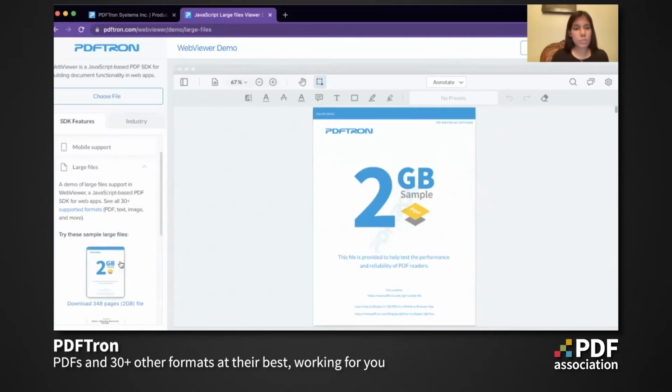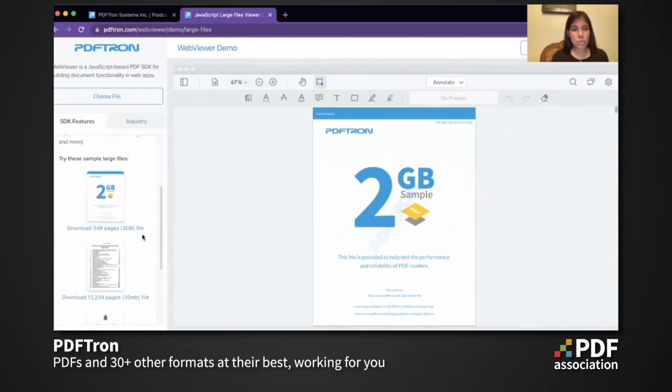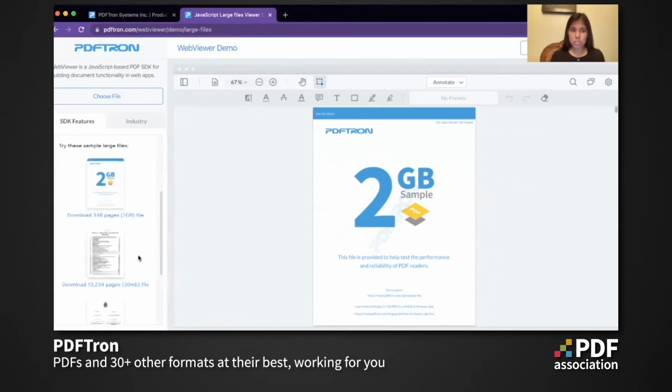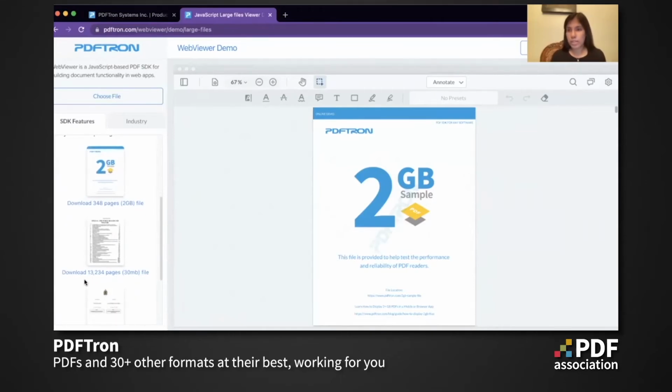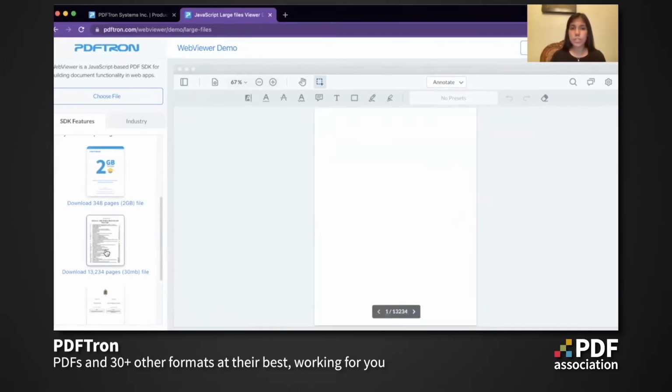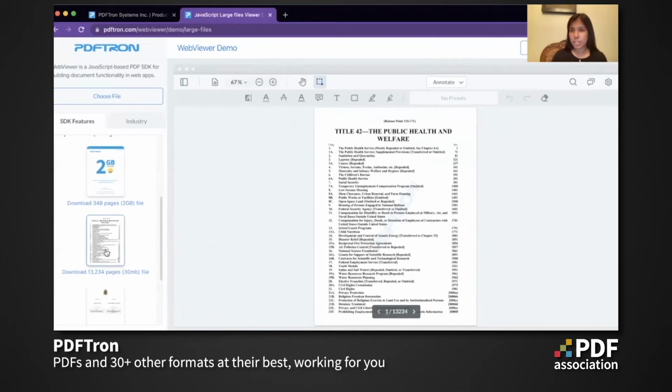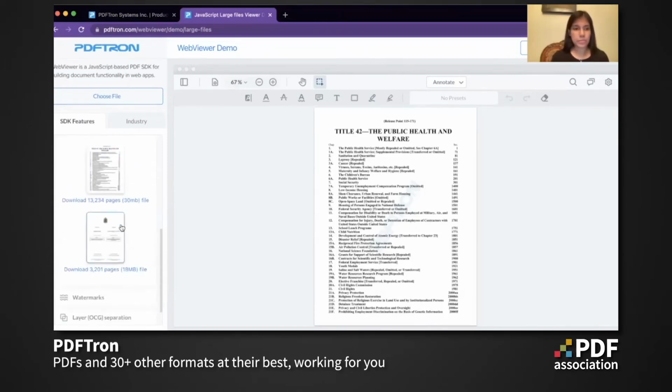So for example, we have a file here with 348 pages and a file with 13,000 plus pages. Both documents will load almost instantaneously due to a concept called linearization. So this allows the server to receive the document byte by byte, which ensures that there isn't any impact on the performance of the web viewer.